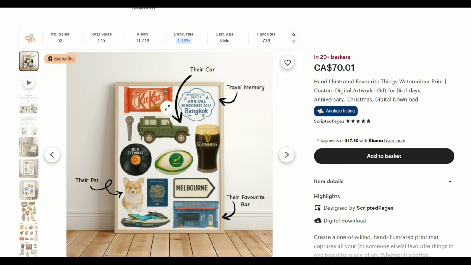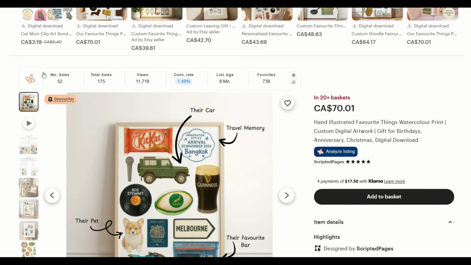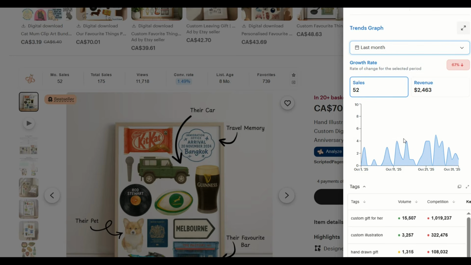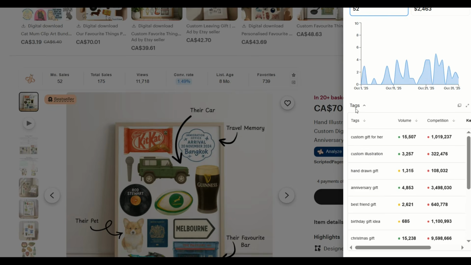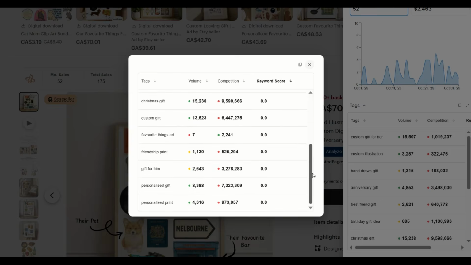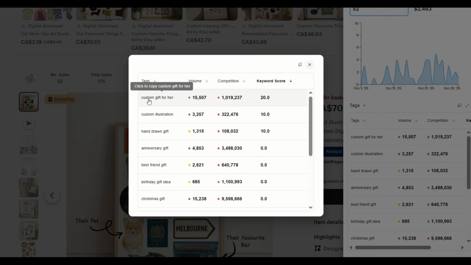And so I can quickly see this is a big time seller, monthly sales 52, total sales 175. When I click on analyze listing, we can see there's over $2,000 in monthly revenue. And I can go down here to the trends graph and I can see it's relatively evergreen. It's been selling for a while. And I can look at the tags. When I expand out the tags, I can see the tags aren't huge, but we'll see right here, custom gift for her and custom illustration. These are big search terms, as well as Christmas gift.